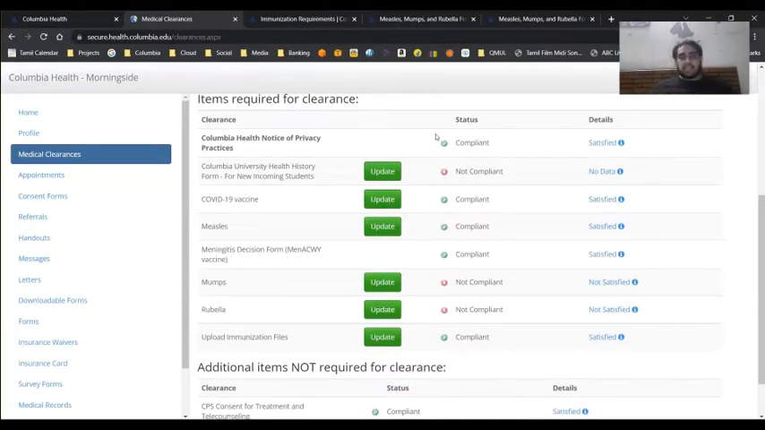So the three main things that you need to do are the COVID vaccine, the MMR vaccination, and the meningitis stuff. These are the three main things that you need to be compliant, apart from having to fill in your health history. As you can see, my COVID vaccination is compliant, my measles is compliant, my meningitis is compliant, and my mumps and rubella are not. I'll explain what that is in a minute.